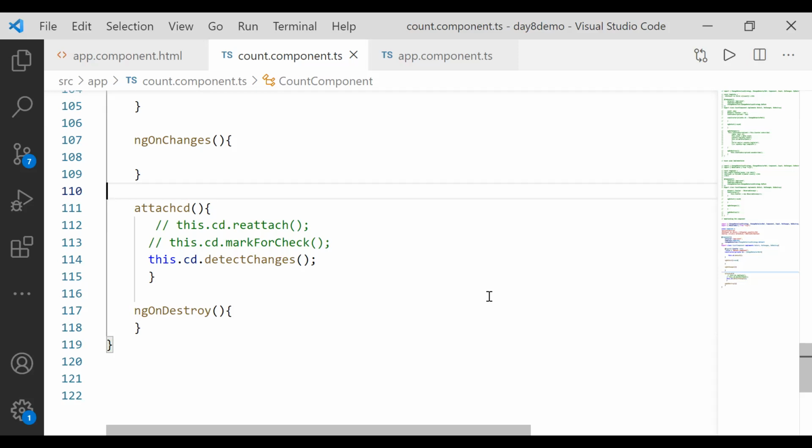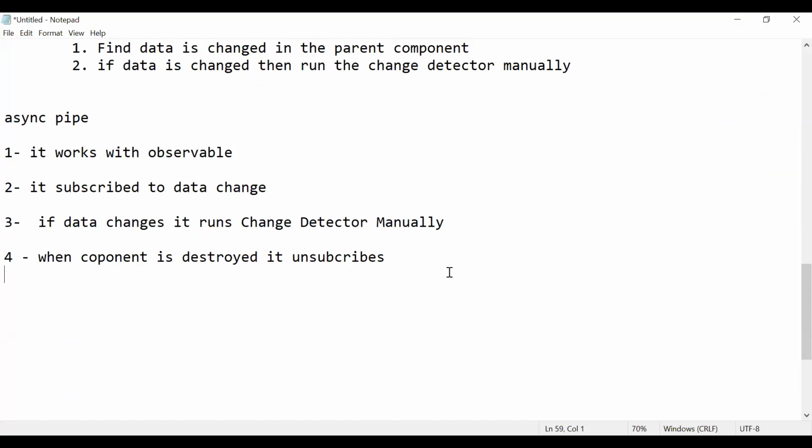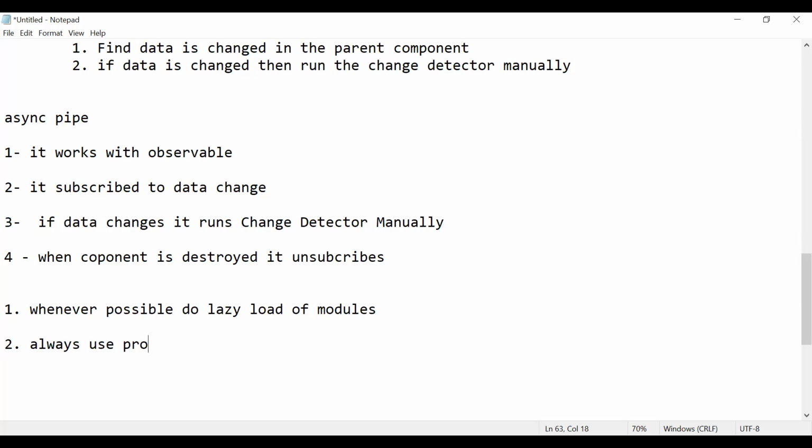Yes. Okay. Now let me note down some best practices for you when you write an Angular application. First, whenever possible, do lazy load of modules. Second, always use providedIn options such that your services are recyclable.